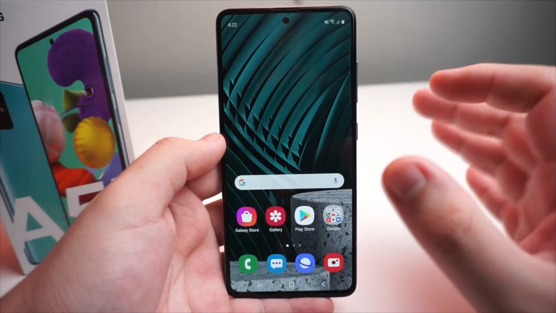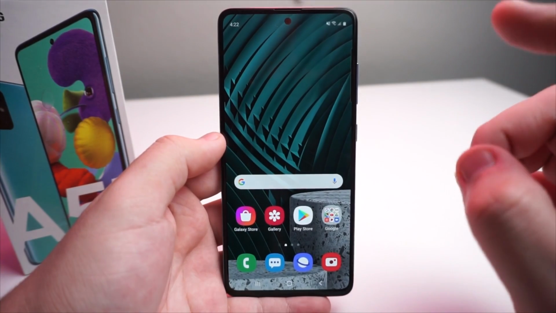Today I'm going to be showing you 10 secret features on the Galaxy A51 you must know. Stay tuned.